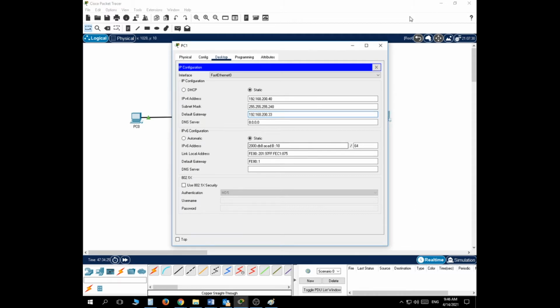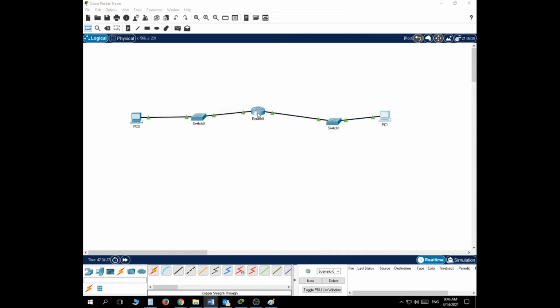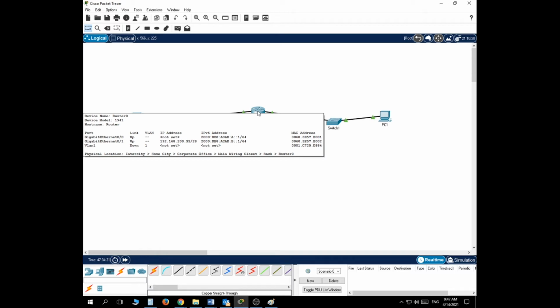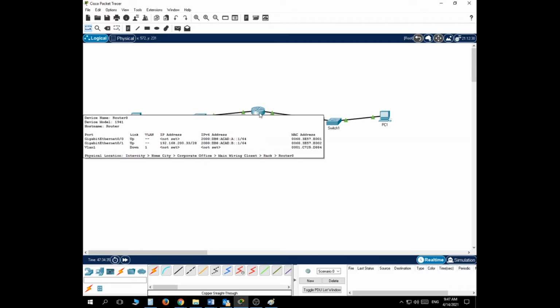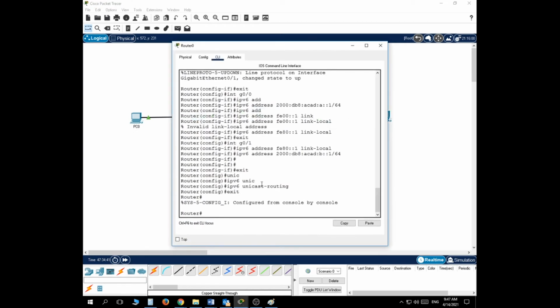So I put that here. Just to make sure that I got everything right, I'm going to put the mouse here. Come on, show me here. So, oh, wait a minute. Look at this. Gigabit 0/1 is not configured. The IPv6 worked, but the IPv4 is not configured. Okay.